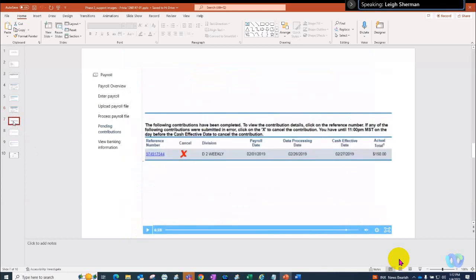Once you complete the contributions, you'll be brought out to the pending contribution area, and this is what it'll look like. You'll see a reference number, which is just a confirmation number. You will have the ability to cancel it if you notice that you shouldn't have sent it or it was a duplicate, something along those lines. And then it'll show you the total, the payroll date, as well as the cash effective date, which is also known as a trade date. You'll also see your division there.